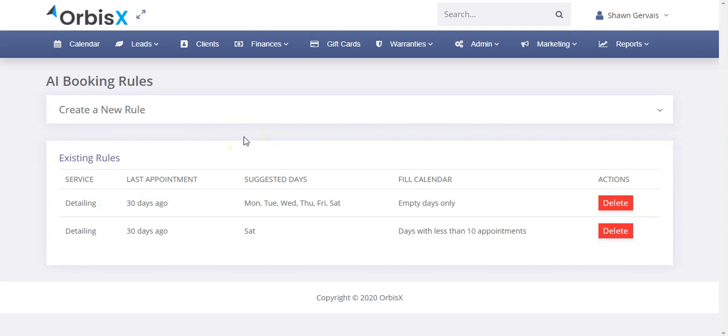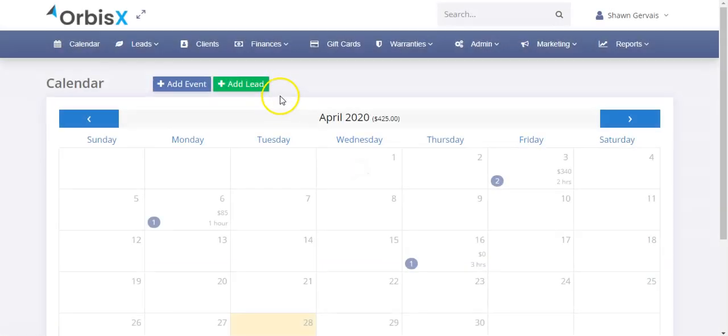Okay, so a super awesome feature in OrbisX is the artificial intelligence that's built into it that's going to help you book more repeat appointments. So I'll give you a quick breakdown of how it works, what it does, and also how to set up these things called rules. So first, we'll take your calendar, okay?